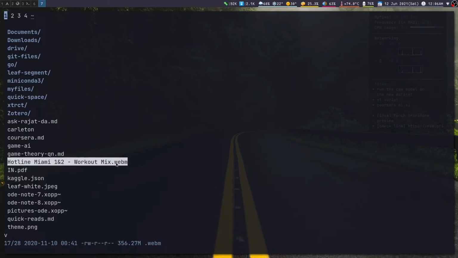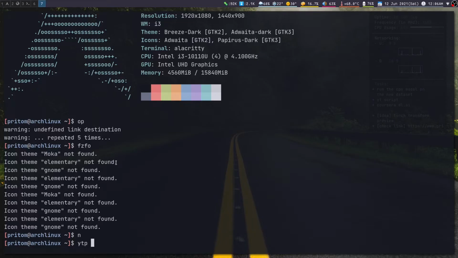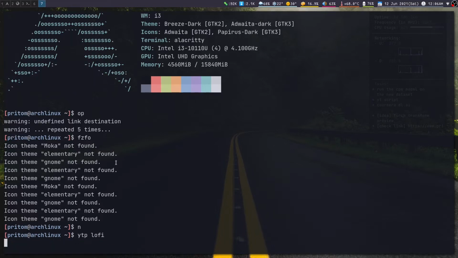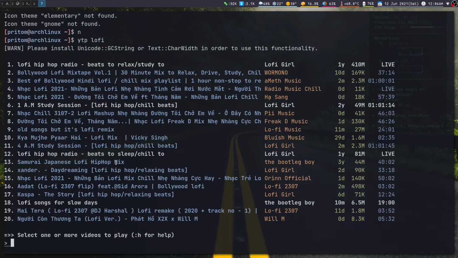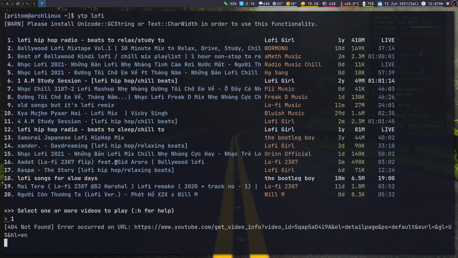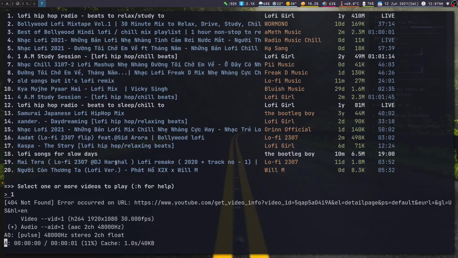Now an interesting thing about MPV is that you can use it with other tools. Like for example, this is my bash alias for one particular mode of the tool YouTube viewer. So if I go and use lo-fi, I'm searching the keyword lo-fi, so this is actually searching in YouTube. So let me try the first one.